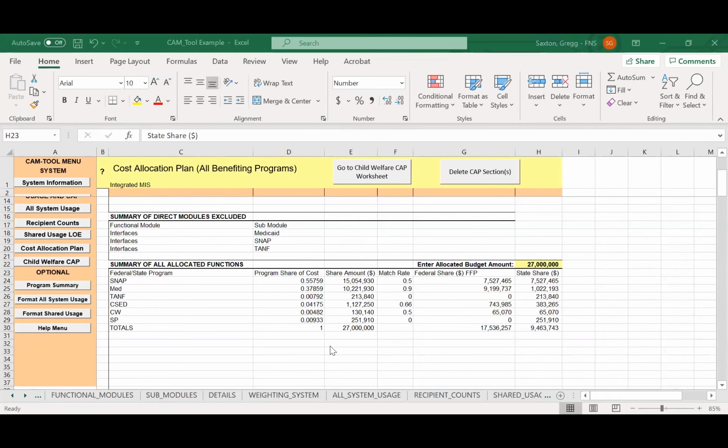Thank you very much, Greg. And I think that may be helpful for other questions that have come in as well. So this one you may have answered already as well, but on the benefiting programs tab of the CAM tool, are we using total program recipient counts or non-duplicated recipients?